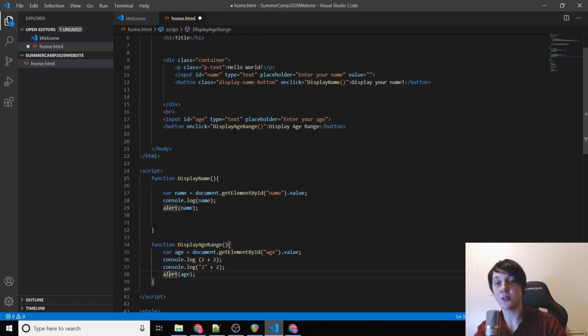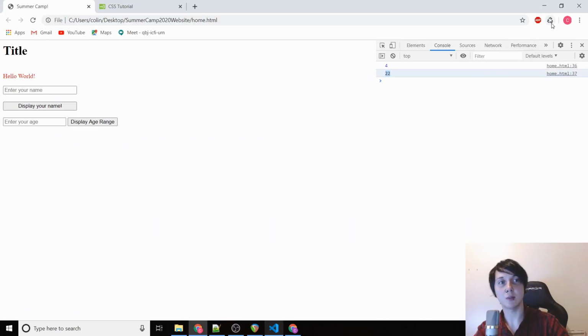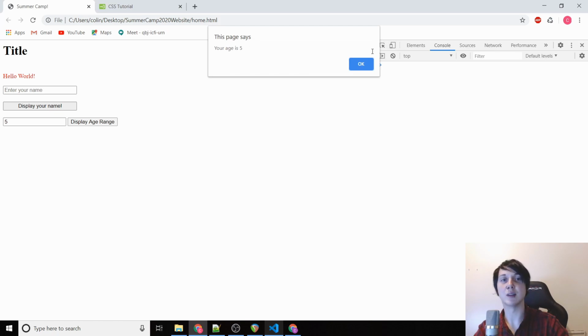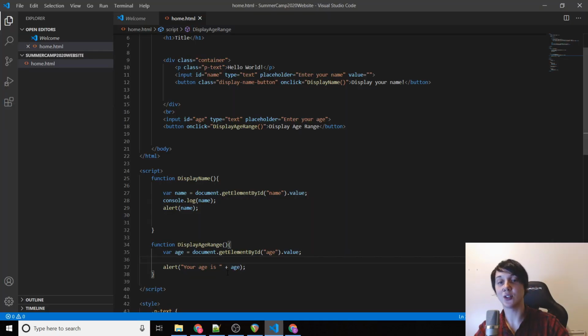So because of that, we can add a sentence and a number and it will work. So for example, in here, we can type in your age is space plus age. And then if we refresh the page, just type in 5, your age is 5. So we have just added a string and a number together, and that's great.